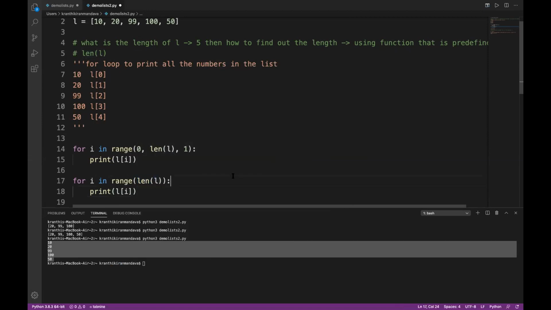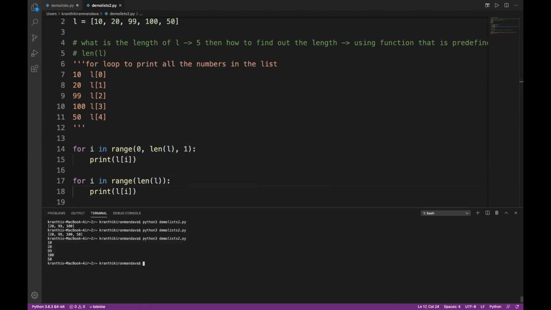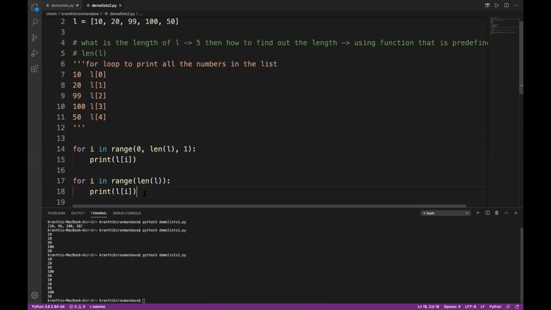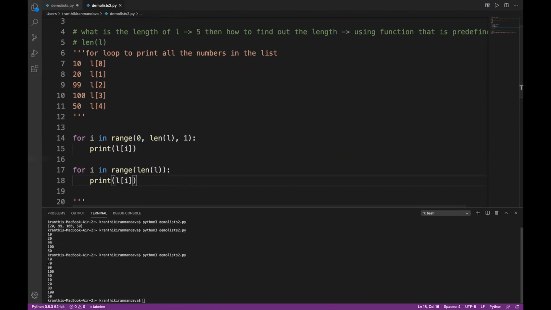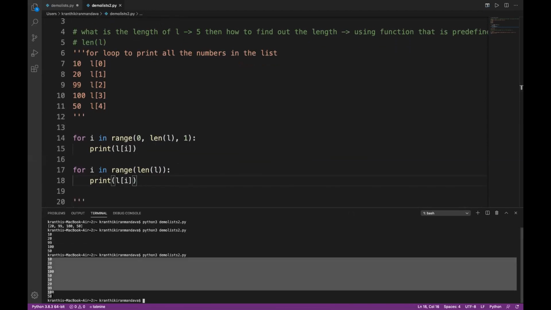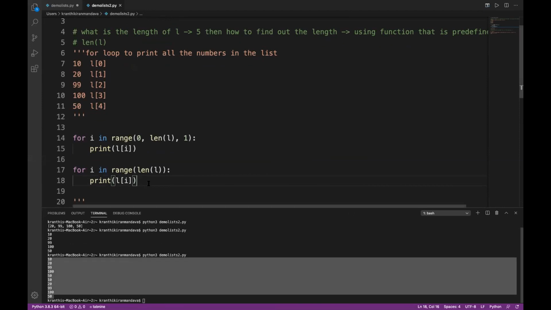Let me test this. Sir, like I did this in the second method, sir. That's good. Yes, sir, that's why I wanted to show, sir. Okay. So you can print it like this. So we got the correct answers.